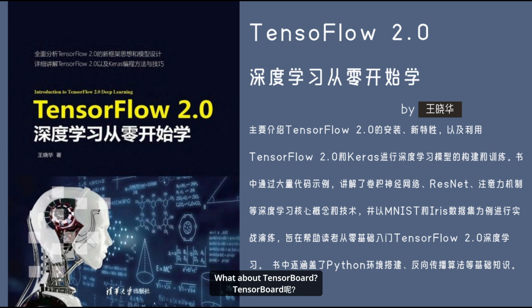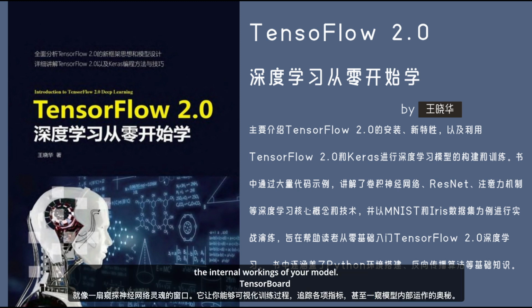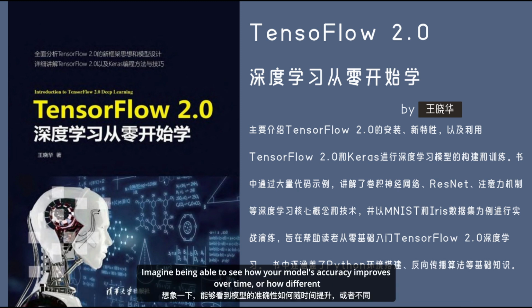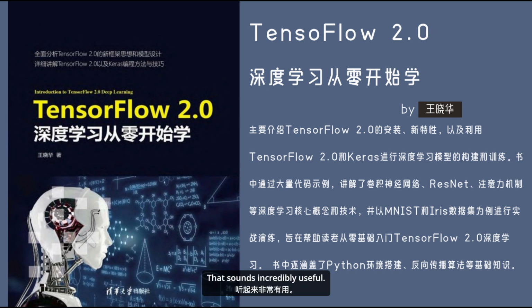And what about TensorBoard? I'm not as familiar with that one. Oh, TensorBoard is a window into the soul of your neural network. It allows you to visualize the training process, track various metrics, and even peek into the internal workings of your model. Imagine being able to see how your model's accuracy improves over time, or how different layers are contributing to the final predictions. That sounds incredibly useful.